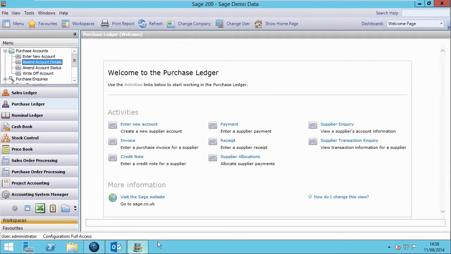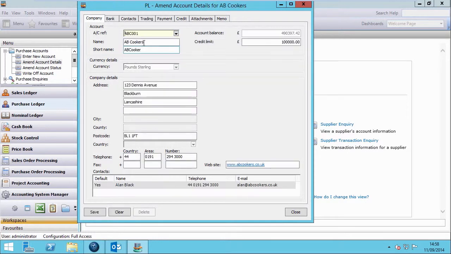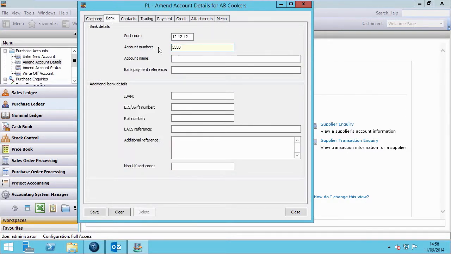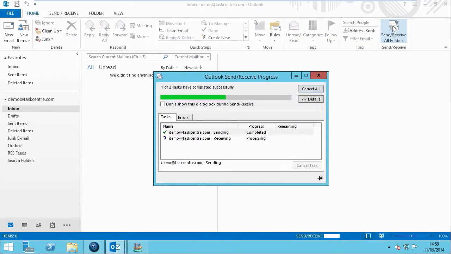We will now go into our ERP system and change a supplier's account number to see the results. And there we have it. The task is complete and is now monitoring the bank account fields of all of our suppliers for any updates or insertions.